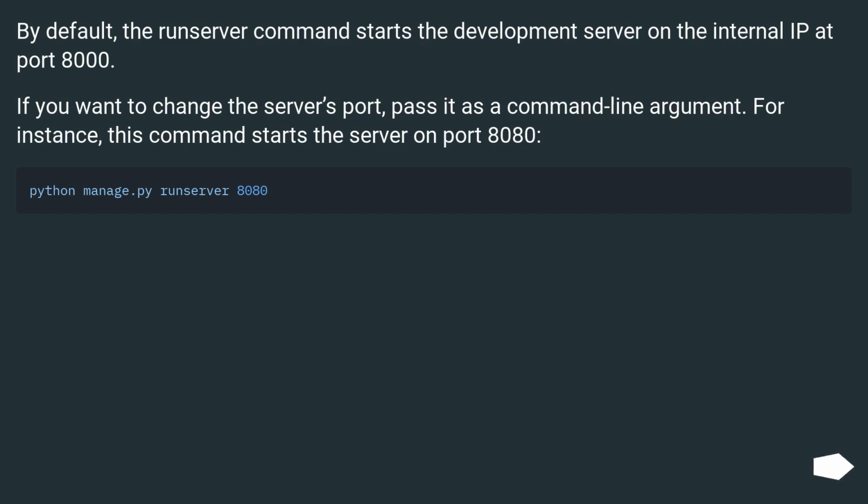By default, the runserver command starts the development server on the internal IP at port 8000. If you want to change the server's port, pass it as a command line argument. For instance, this command starts the server on port 8080.